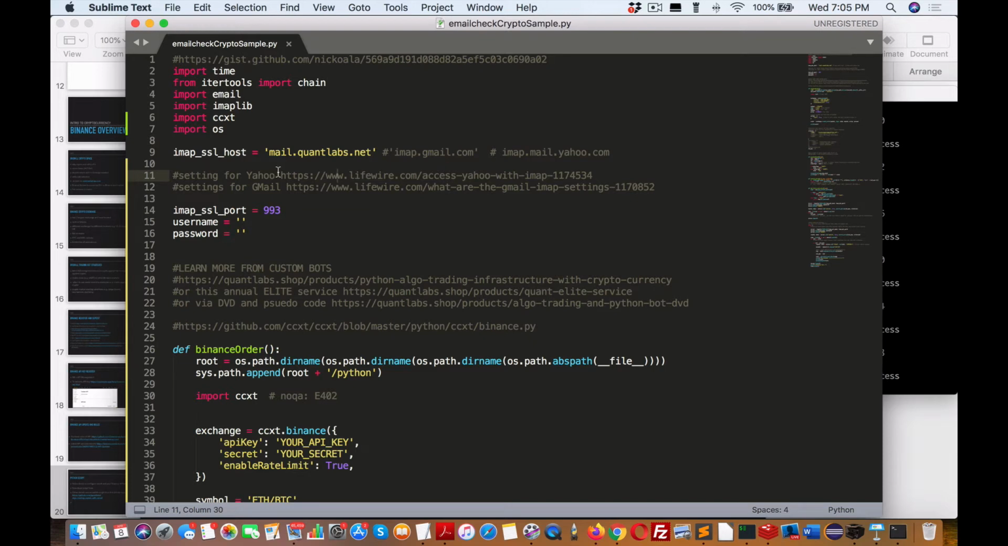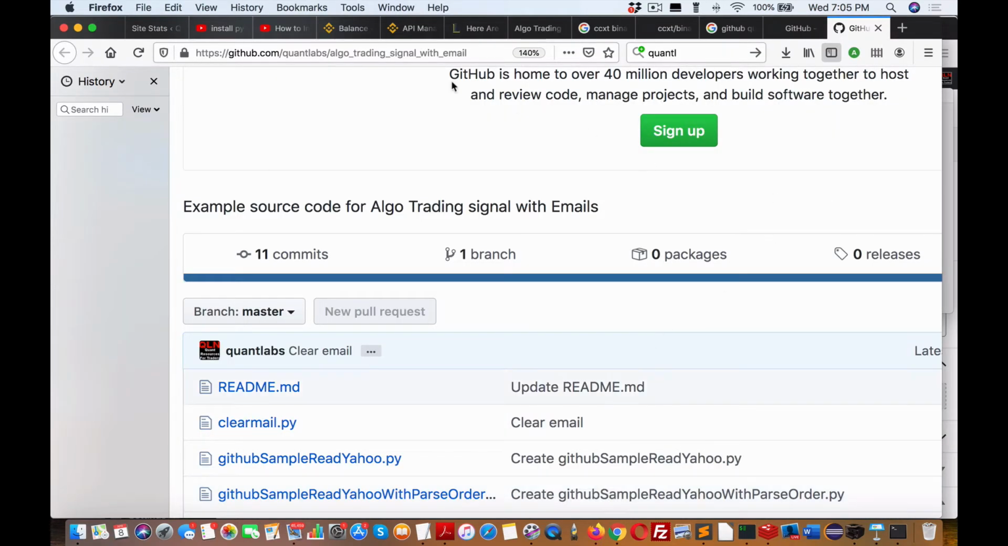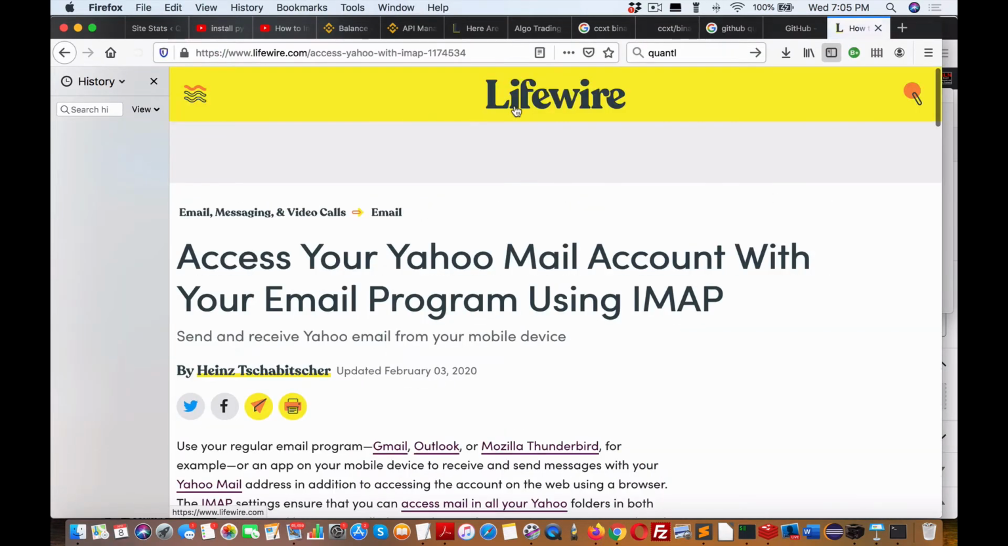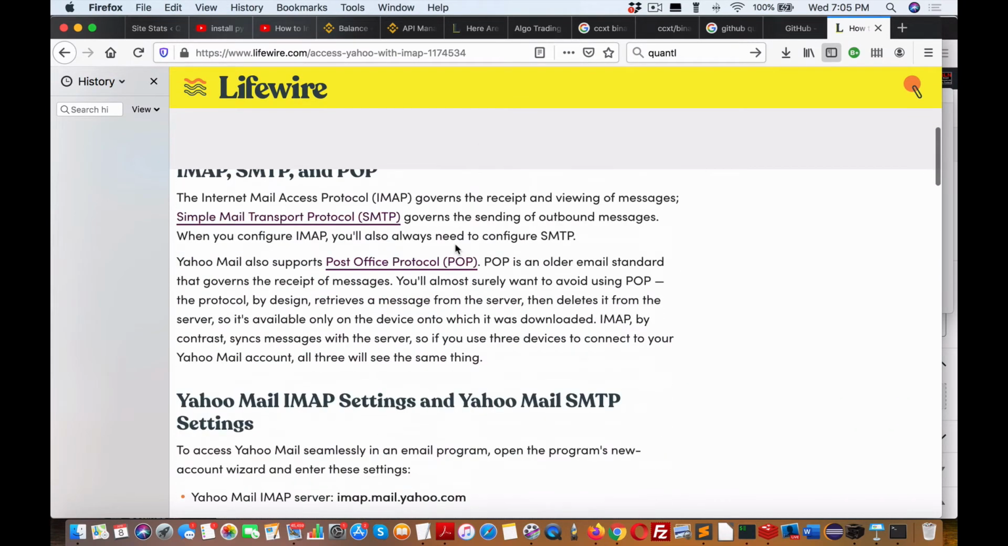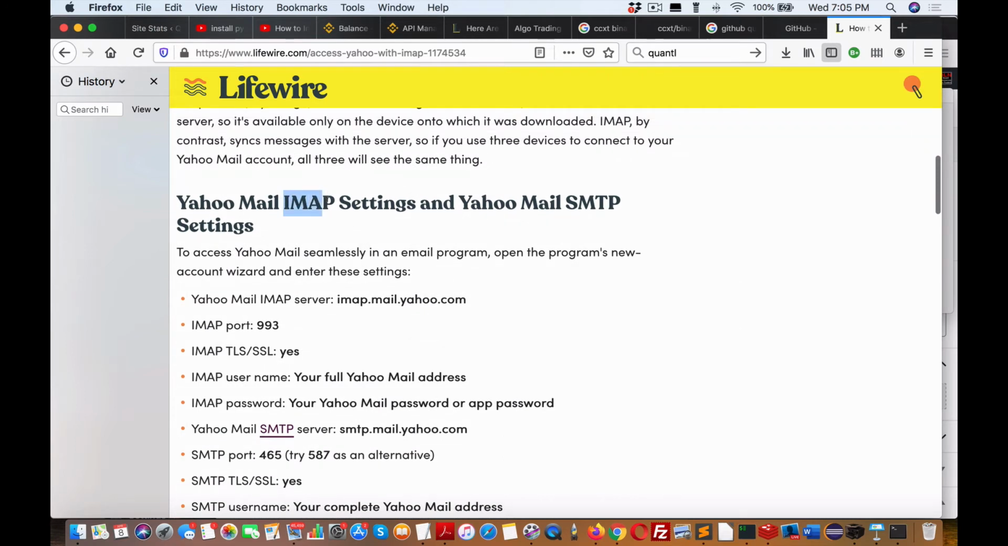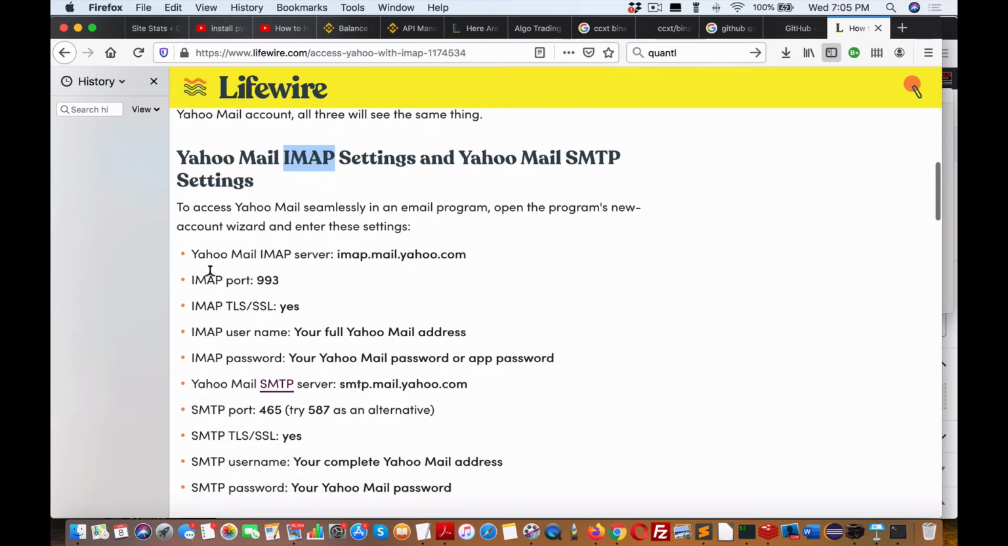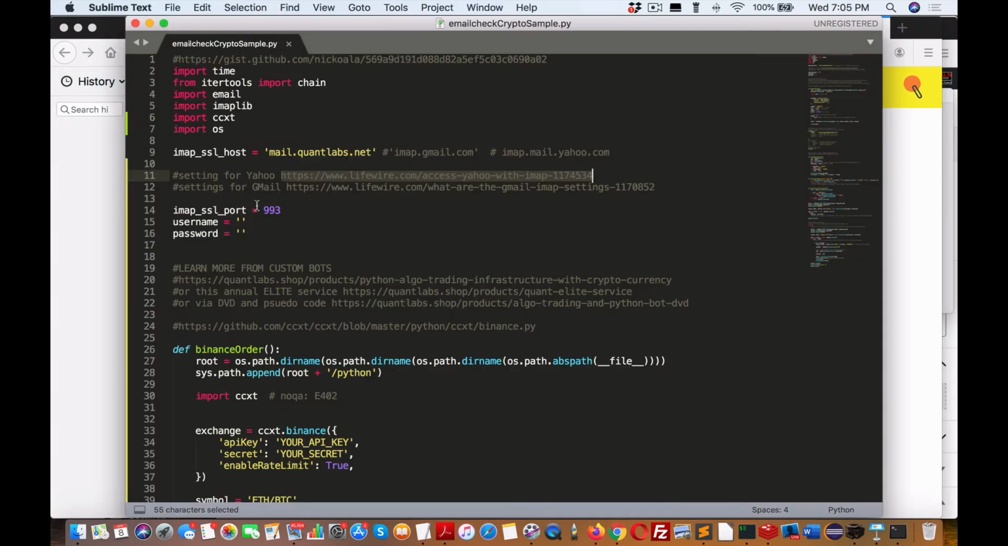You can get more information here if you go to this website here called Lifewire, and let's say you want to set up a Yahoo account. This will instruct you how to do it. What you really need to focus on, again, is we're using IMAP. So you really don't need to change this, to change the port to 993. That's already pre-configured. The only other thing you need to put in is your actual email address and password when you log into, let's say, Yahoo.